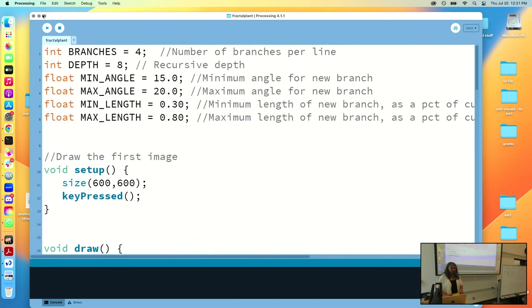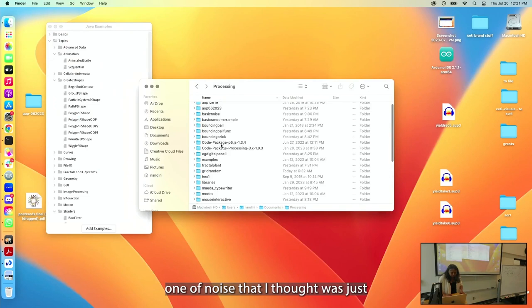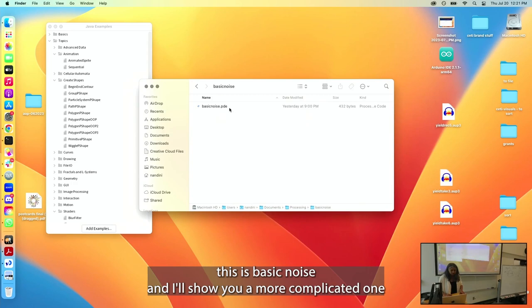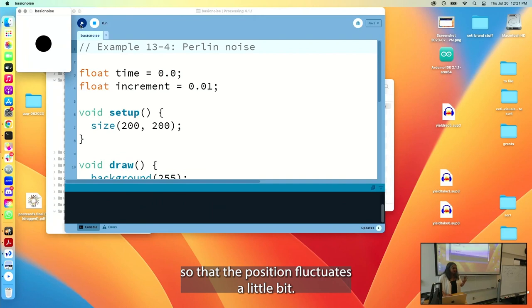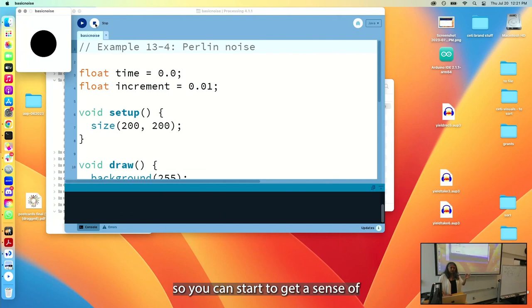A couple of other examples, one of noise. This is basic noise, and I'll show you a more complicated one, of realizing you can change, if you want things to jitter so they don't look so exact and perfect, so that the position fluctuates a little bit. You can do the same thing with a line or something, so you can start to get a sense of movement.